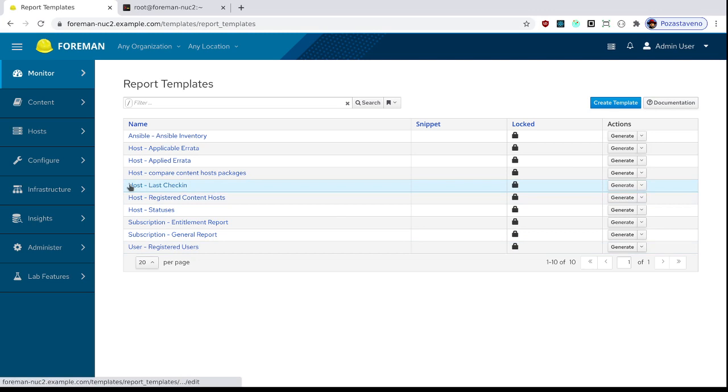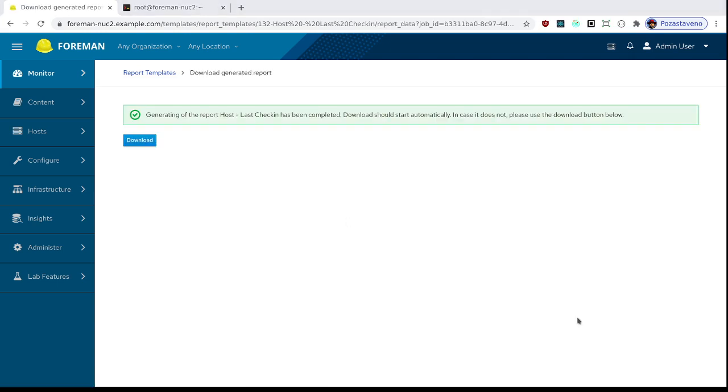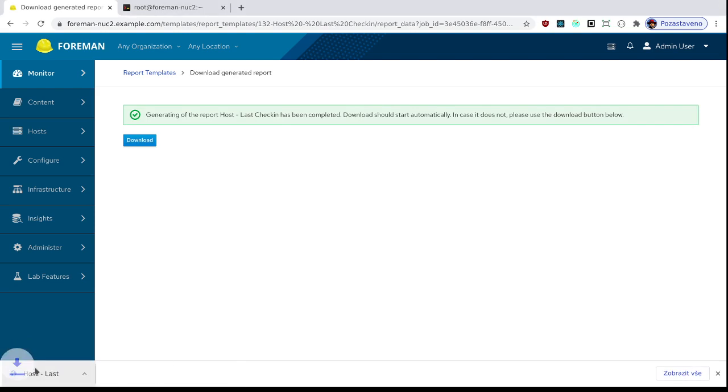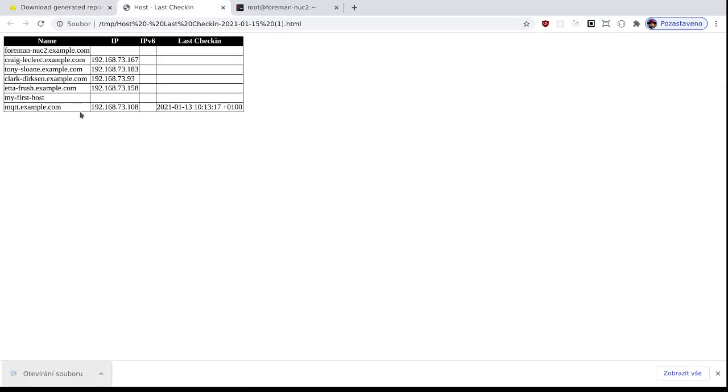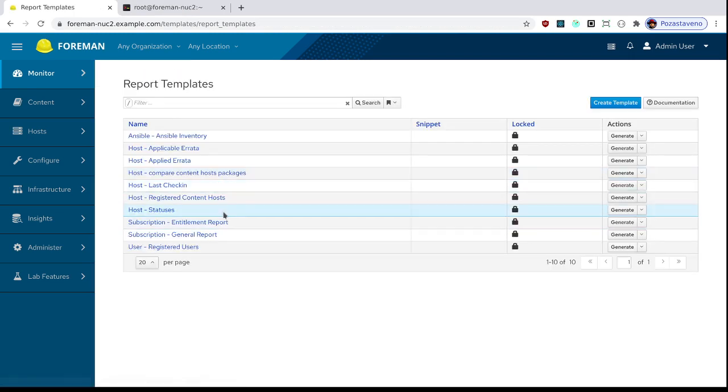So we'll demonstrate that on host last check-in report we have in here. This is a simple report which gives you the list of the hosts and information about when we've heard from them or about them last time. Let me actually render that in the HTML format so you can see that. So this is a simple list, and you see we have the last check-in information in here. There is also an IP address of the machine, but let's assume that you'd like to also get the MAC address into this report. So to do that, first create a clone of this template.